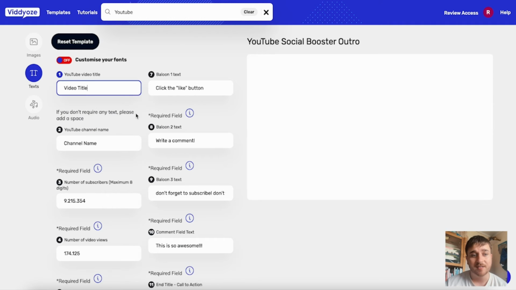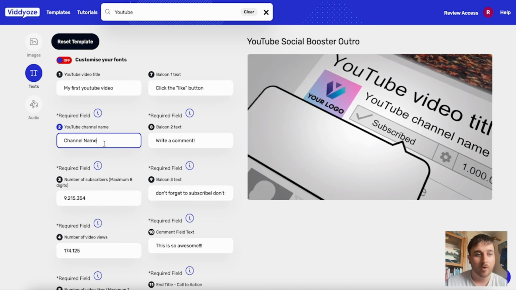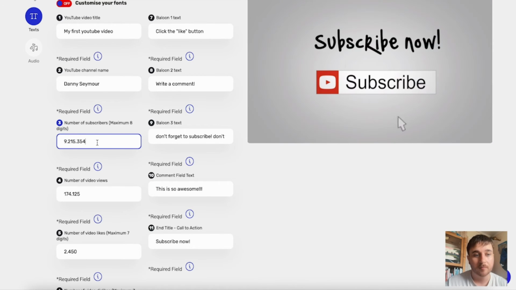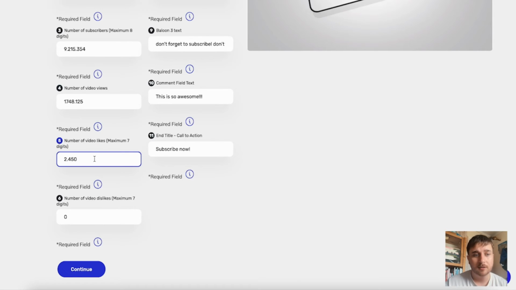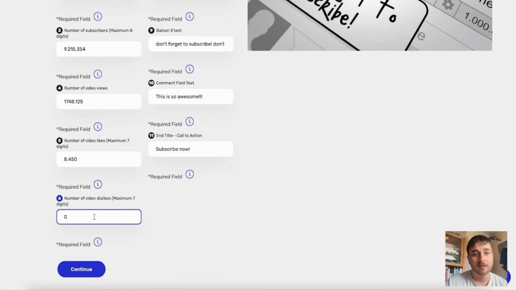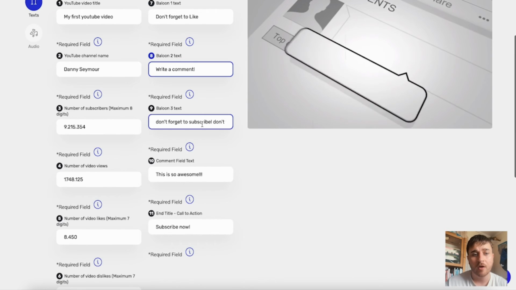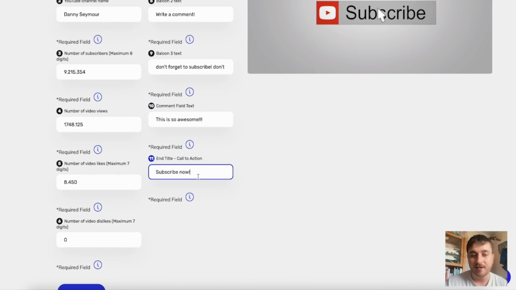loads of customization options here. So we've first got YouTube video title, we've got our YouTube channel name, we've got our number of subscribers, our number of video views, our number of video likes, our number of video dislikes, our balloon text, our second balloon text and our third balloon text, our comment field text, and our end title.